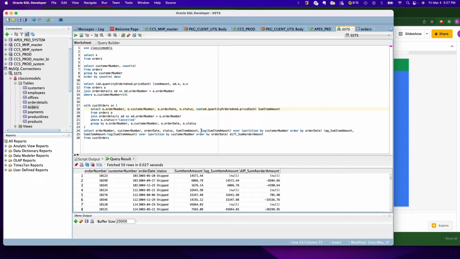But now we're going to introduce lag. So we've got the lag of the sum item amount over, and then we've got our partition by key, which is defined by the customer number. So for each customer, we're aligning their orders by date, and we could look at the previous value. And then what I'm doing here is I'm just taking the current line item amount and subtracting the previous value just to show we can do some sort of analysis over time. And this is just selecting from the CTE above.